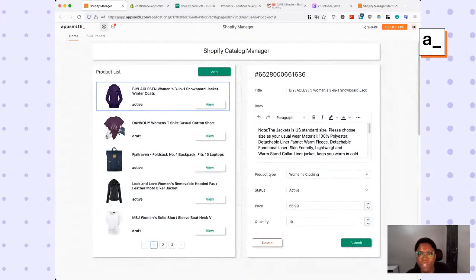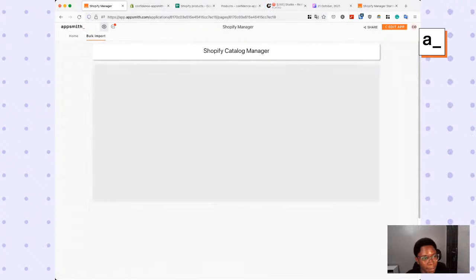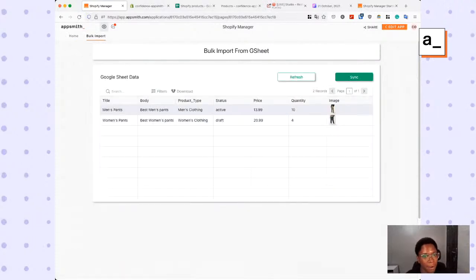One cool feature that this application has is the ability to bulk import products into the Shopify store. This is something that you can't do natively with the Shopify API, but because we have the power of AppSmith and Google Sheets and the Shopify API brought together in one place in the AppSmith platform, we are able to perform functions or features that are not natively supported.